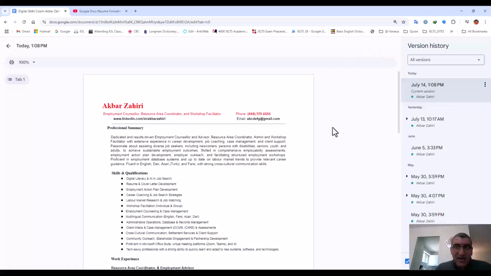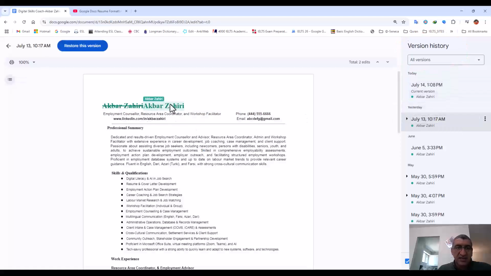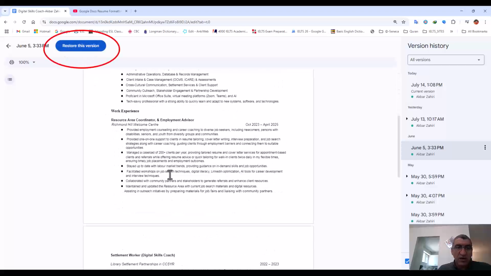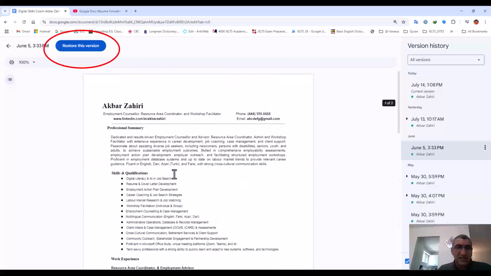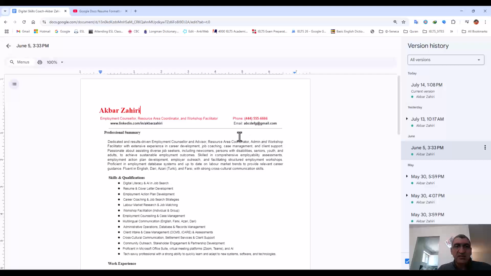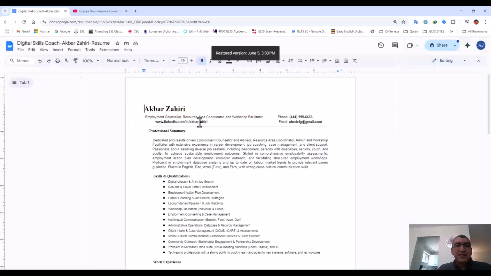When you click here, as you see, it shows the versions, for example, the previous one, 13th of July, where it was edited like this. Maybe I made it center, then changed it. Or in June 5th, the previous versions. If I want this one, I can click here, restore this version, and have this one. I should check that everything is perfectly done. So I can click here, restore this version, and say, yes, restore this version. You see, it is restored.